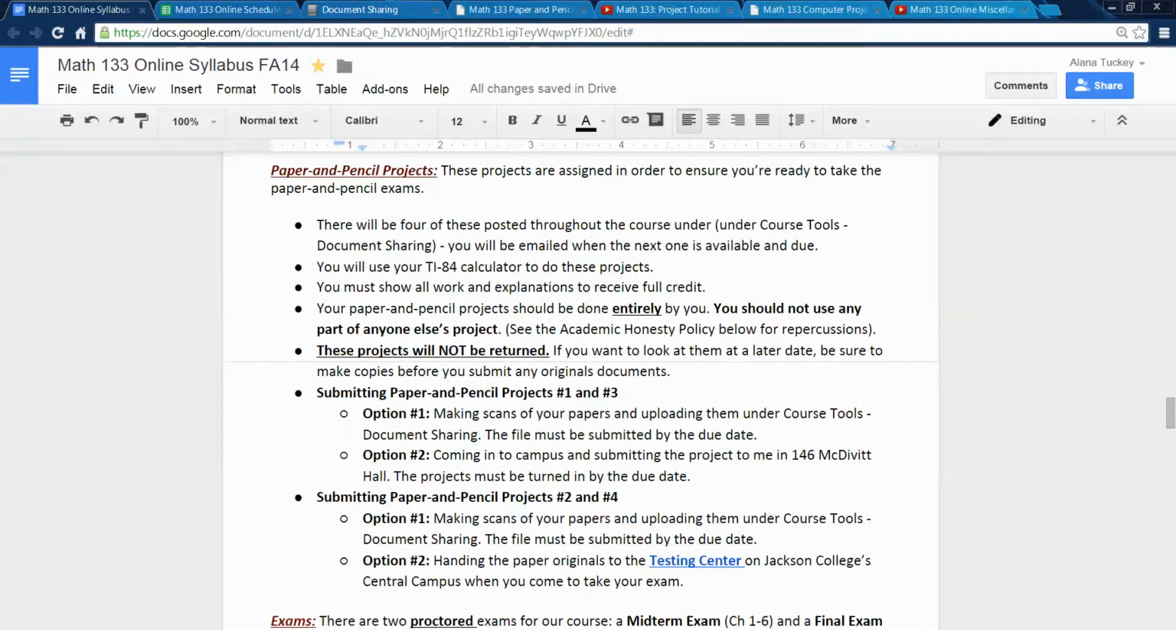These projects will not be returned to you. If you turn in the original documents, you will not be getting them back. So you might want to make copies or scans of them. So make copies or scans before you submit any original documents. Okay, which gets to the submitting part.